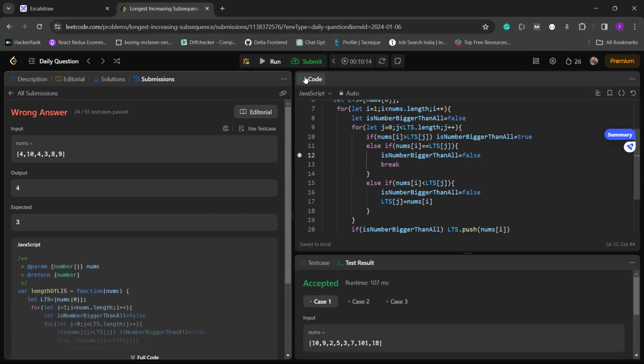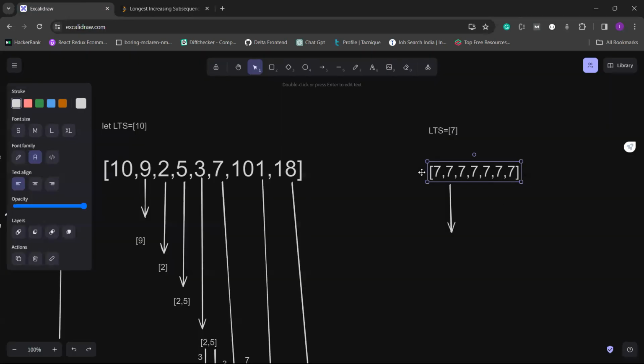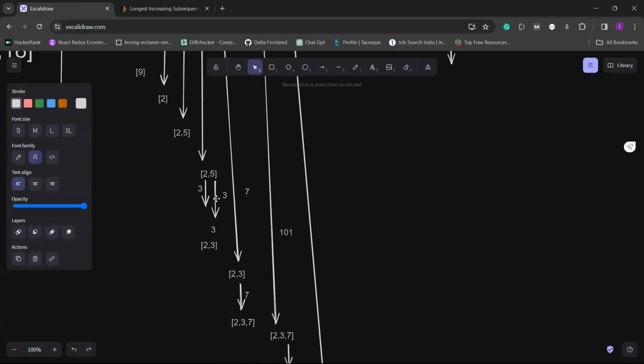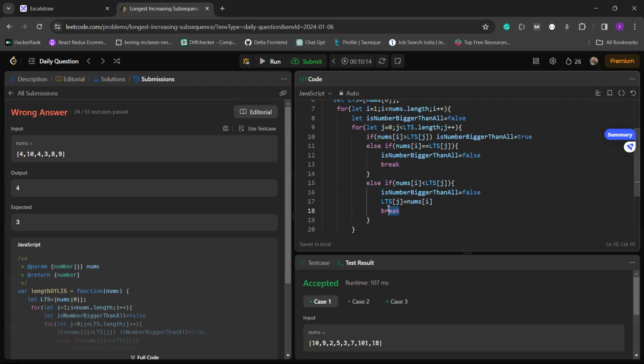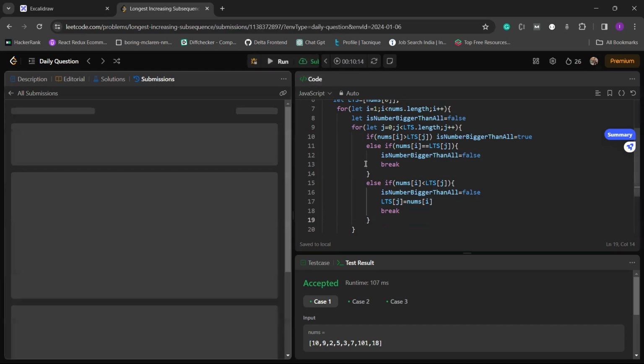Oops, again. My bad. Let's see what we are doing wrong. Okay, again we forgot to break the condition. Since we found that the incoming number is smaller than an existing element of the LTS array, we have to break the loop. Don't forget to break the loop. This will give a problem. So let's do it. Now this time it should work. Let's see.